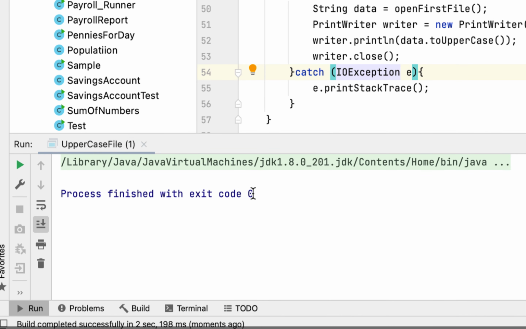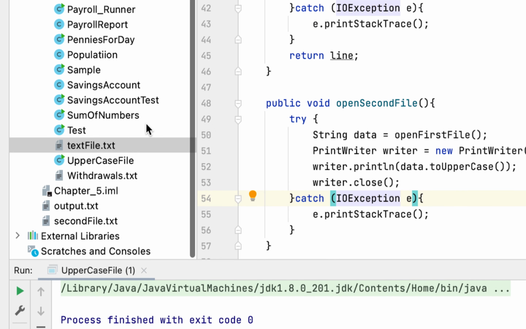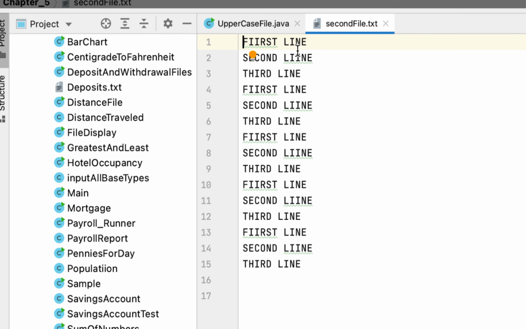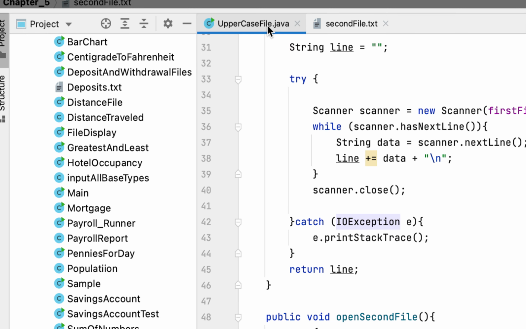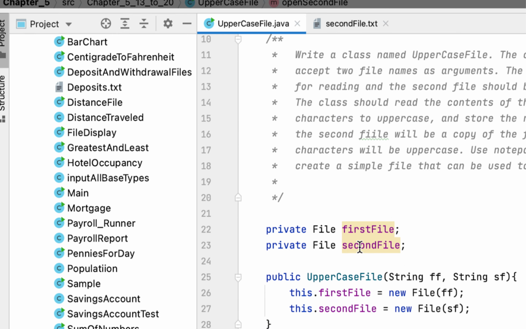Okay, the program did not give us any errors, so I assume it worked. So let's find out if this worked. This is the second file that we created, and as you can see, all the lines are uppercased as they requested us to do. So that would be it. It is not that difficult if you really think about it.